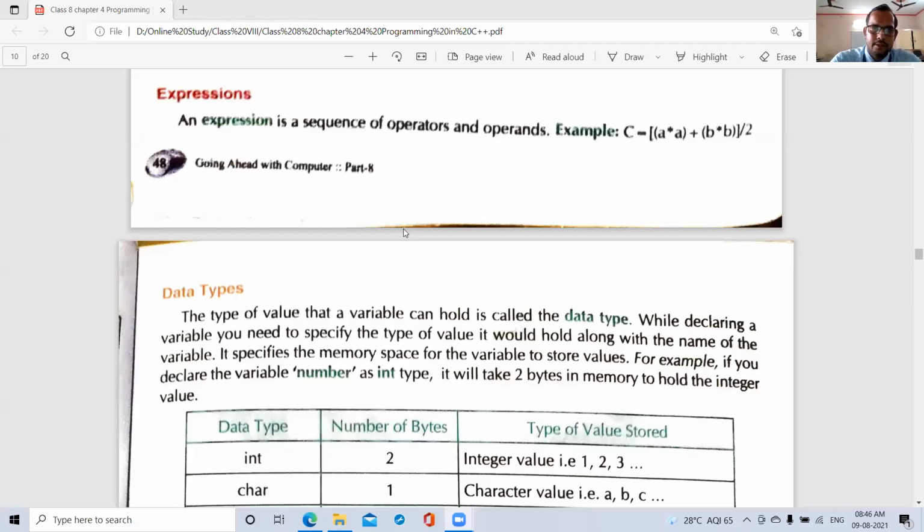Now, this is the new topic, that is expressions. Expression is nothing but a sequence of operators and operands. Means when you combine operator and operand together, it makes an expression. Like see here, one example is given: C equals to A into A plus B into B whole divided by 2.